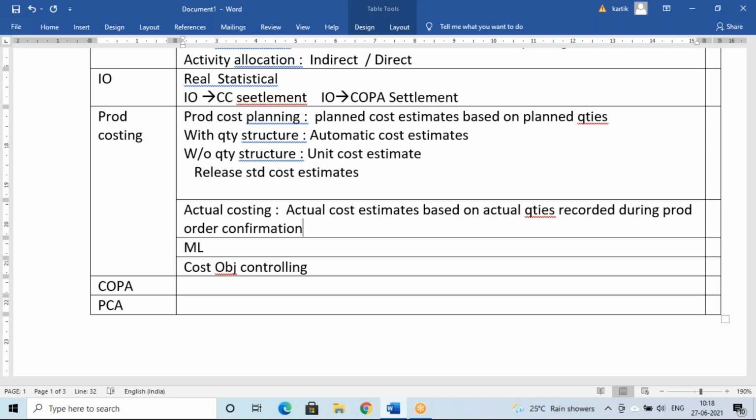In the PP module, they do something called production order confirmation. During production order confirmation, raw material consumptions are recorded, activity consumptions are recorded. If any goods received from production is also there, that is also recorded. Okay, so based on actual quantities and actual prices of that particular time, actual cost estimates are created. That is actual costing. We have a dedicated topic for 10 days actually, just for actual costing. We are going to dedicate 10 days for actual costing. It is one of the major things. And material ledger.